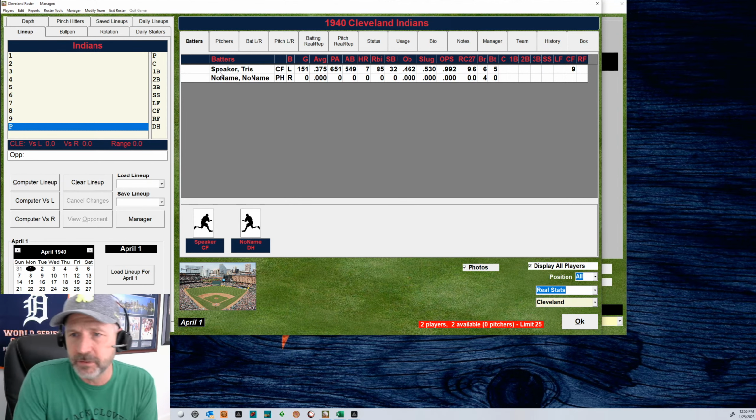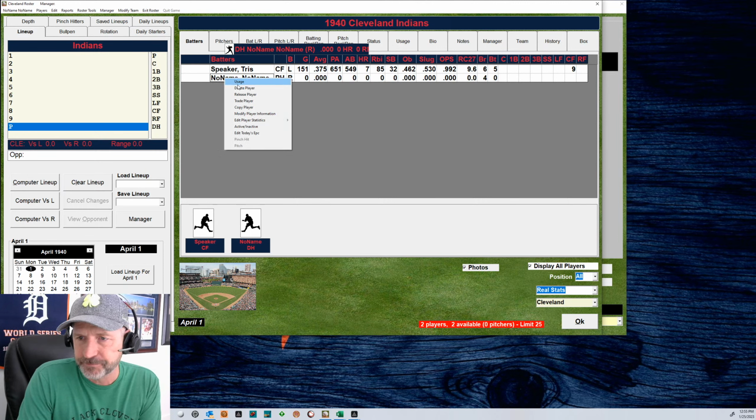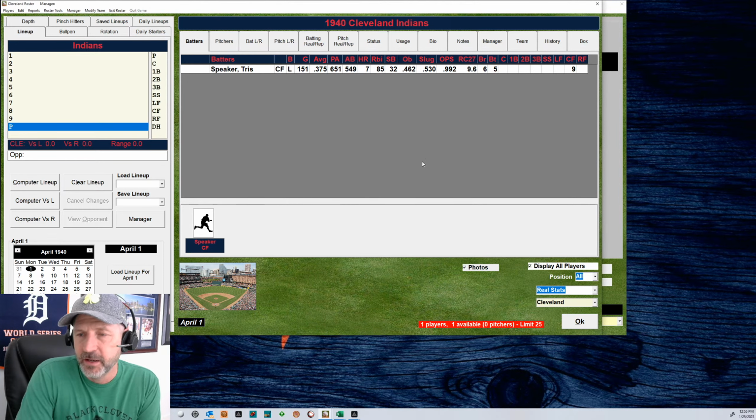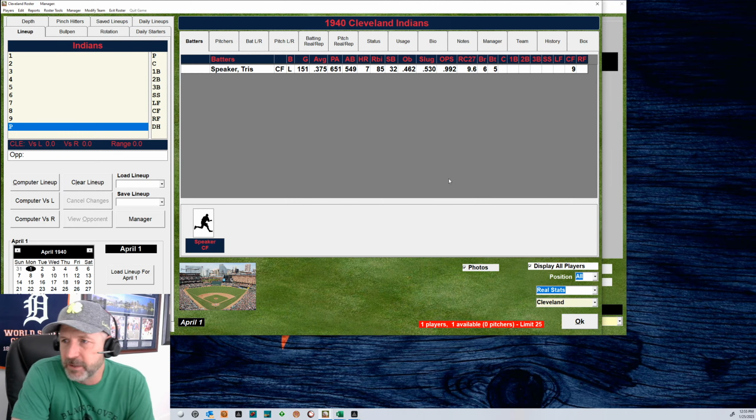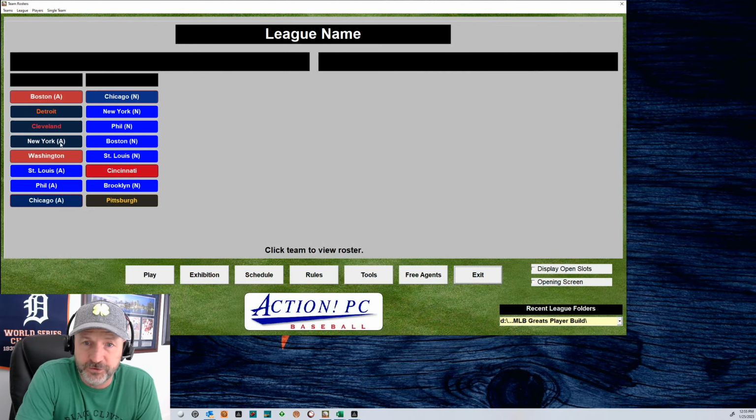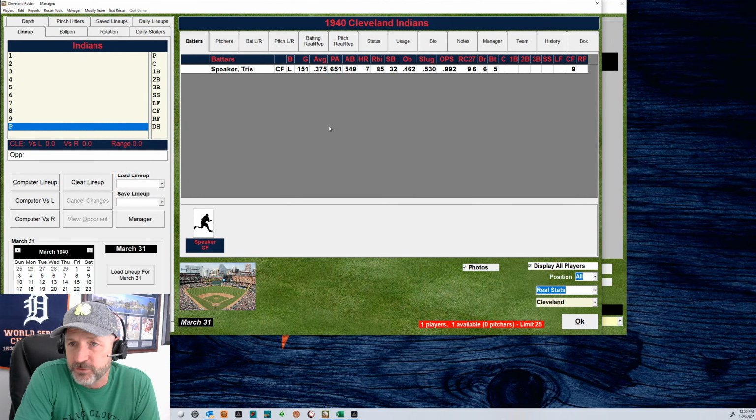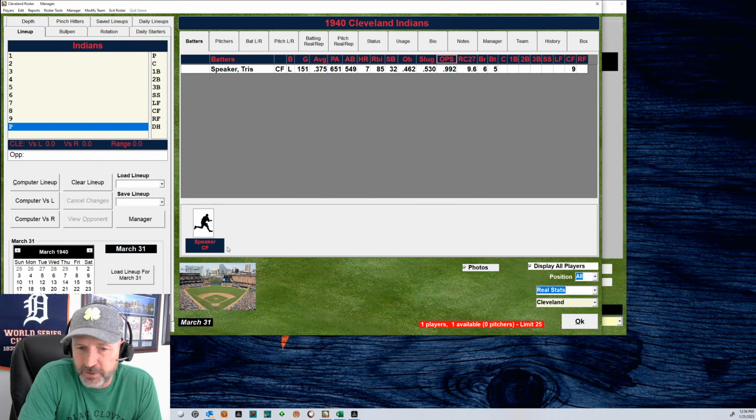So now I've just created the first player for my Major League Greats disc. This is what he'll look like: best 3 years to average, neutralized, and all that good stuff. A .375 hitter with a .992 OPS, and he plays center field. That's about as good as it gets on player creation.